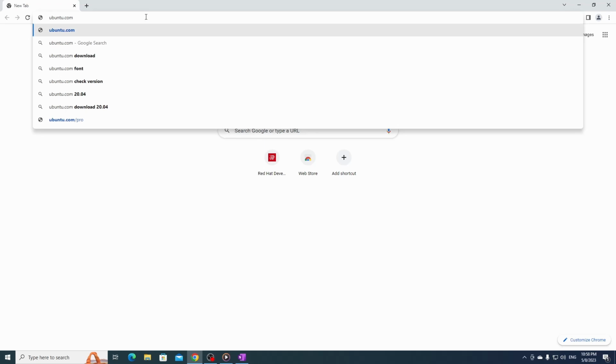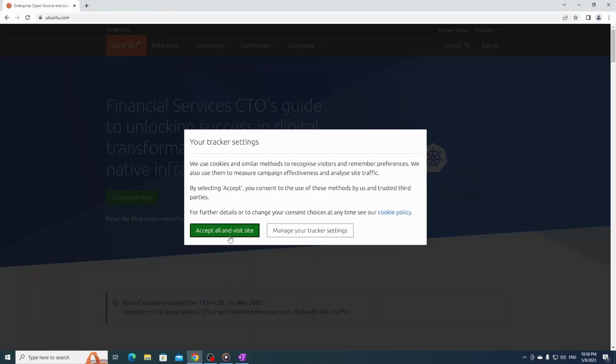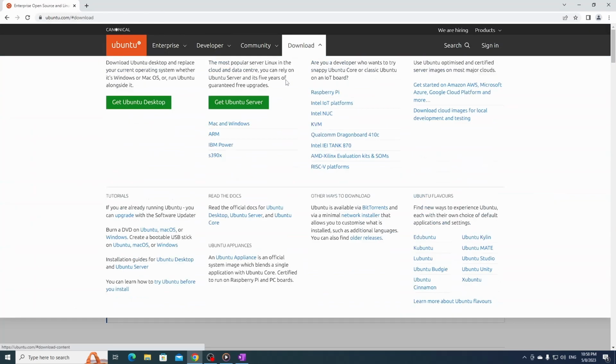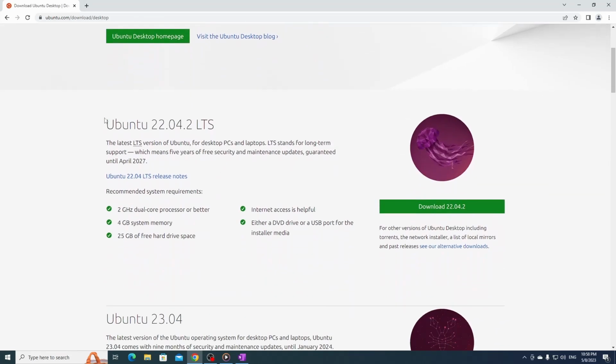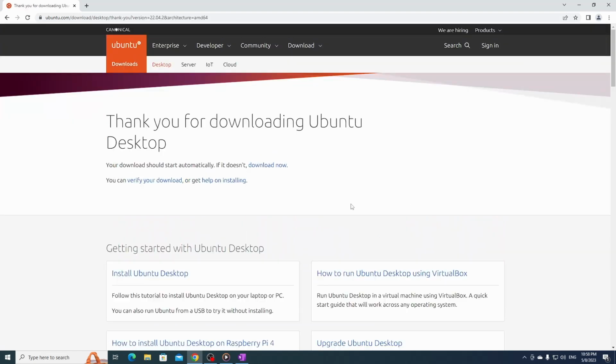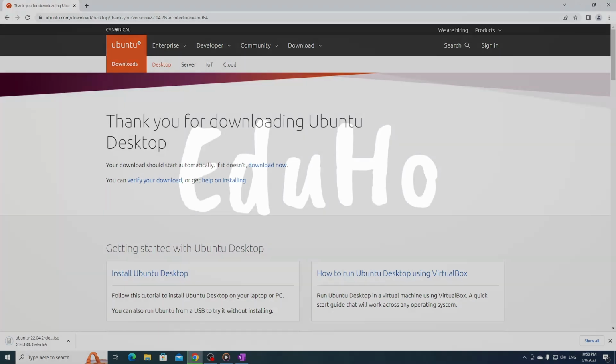First, open your web browser and navigate to the Ubuntu website at ubuntu.com. Click on the Download tab in the top menu and then in the Ubuntu Desktop section click on Get Ubuntu Desktop. Find the Long-Term Support, LTS, version and click the Download button to start the download process. The ISO file will begin downloading. Make sure to note the location where the ISO file is being saved on your computer.